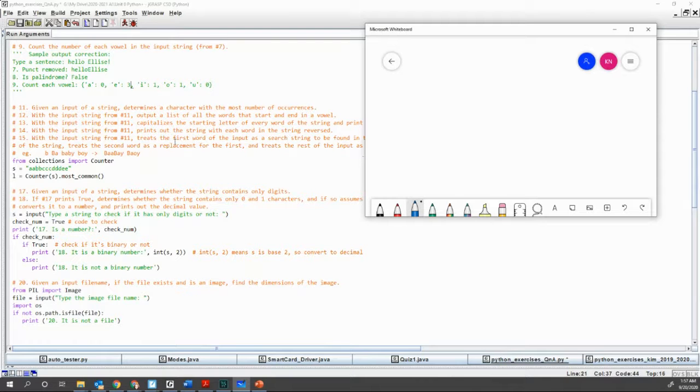characters. So for example, in this case, I have AABB, CCC, DDD. So CCC and DDD are most common. It returns C and D as a list. So using this one, then you can answer. Then number 17 and 18.